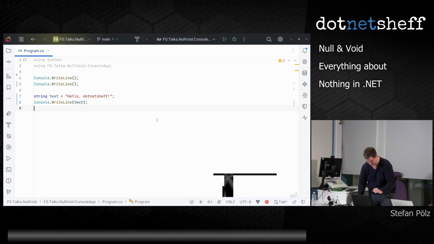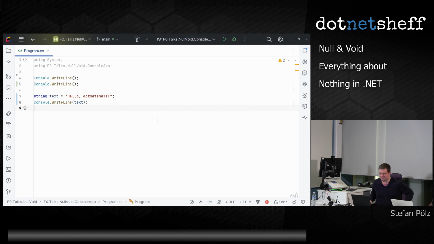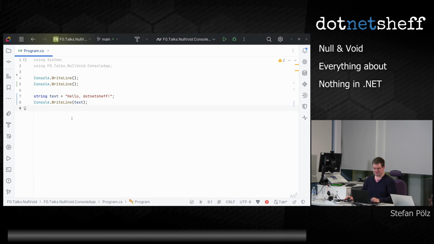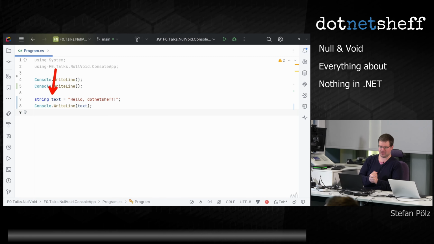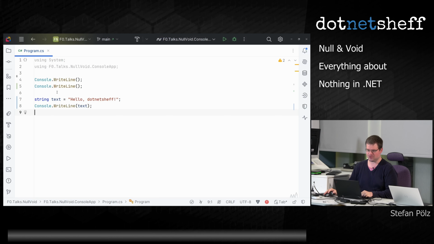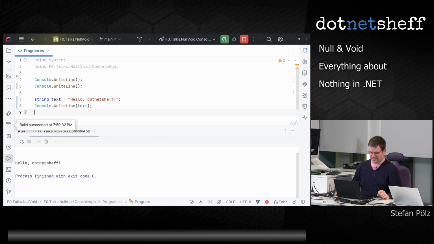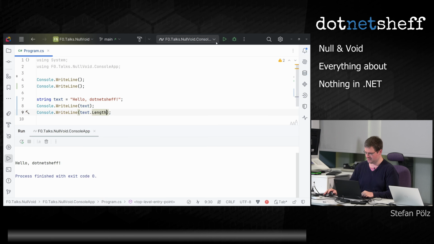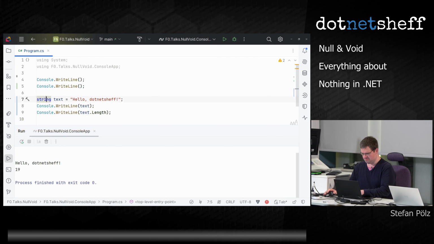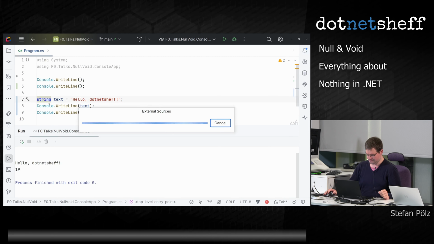All right, let's jump into the world of nothing. So I'm having here some good old C# code, having a local variable of type string, and it says hello .NET Chef, and then we print this to the console. Let's see if that works. Wonderful. Now I would like to get the length of the string. Let's see how many characters this string contains. It contains 19.